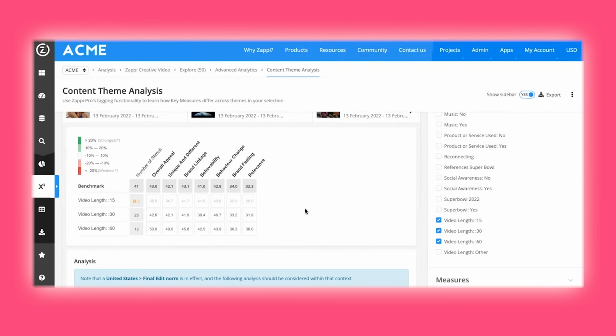These are the types of findings that you can determine as a user of Zappi, and then you can make big decisions. If I were an advertiser here, I would say, include music, include a celebrity, and it is worth it to spend more time within the ad. That's the power of Zappi, where you can actually see the results in real time and make big business decisions.